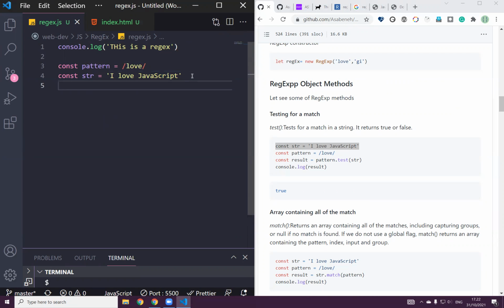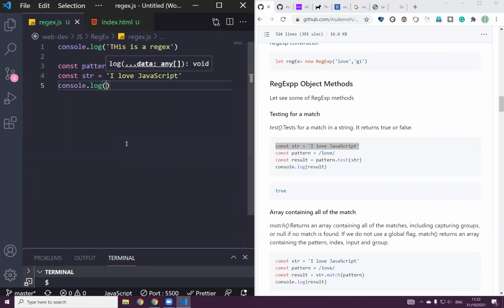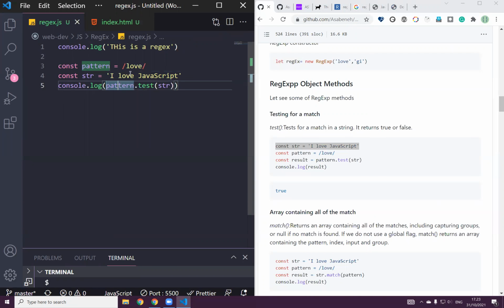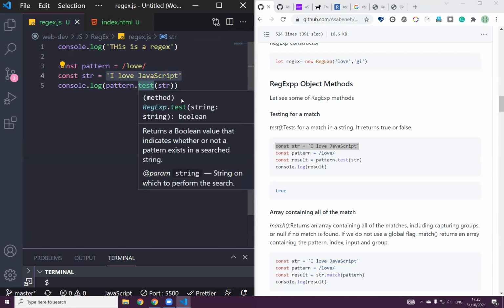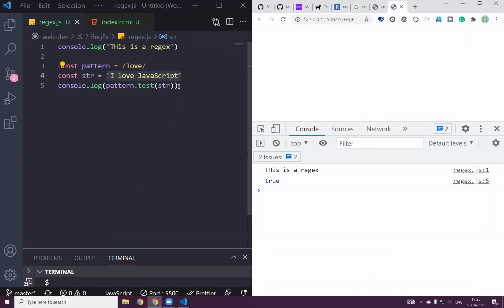And let's see, how do we get const result? I'm about to store the result here. But before just storing the result, I can say just console.log. I can say, hey, pattern dot test, and then I can pass the string, as you can see. The pattern is this one, and inside the pattern I have this test method, and I pass this. And if there is love in this text, I will get a Boolean true. So let's see if we have a Boolean value. Yeah, true.